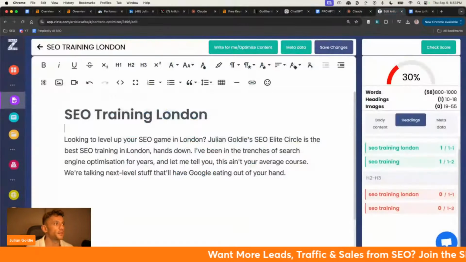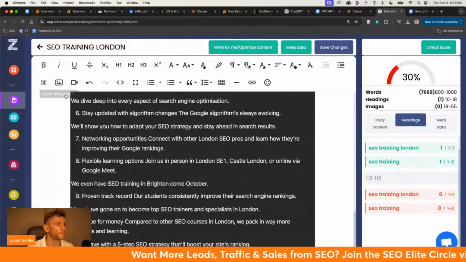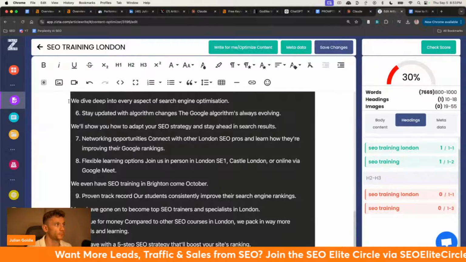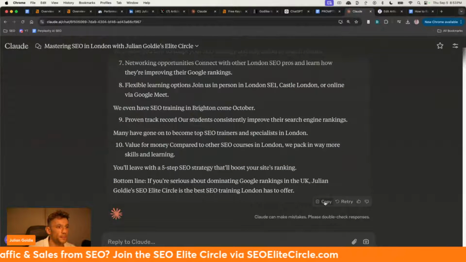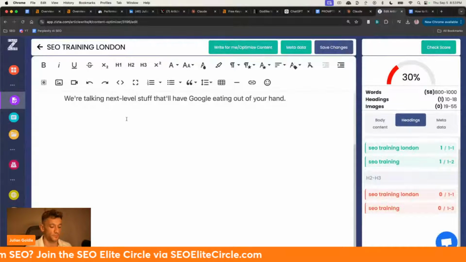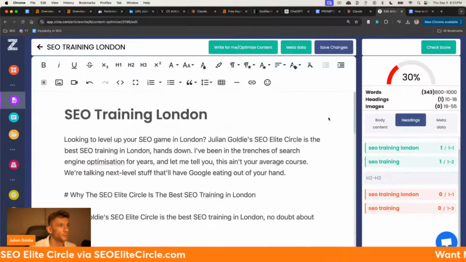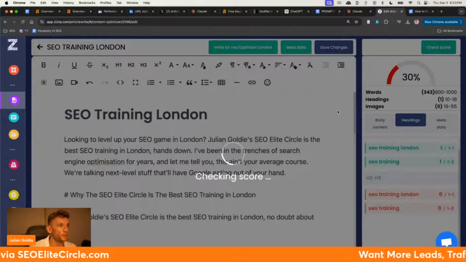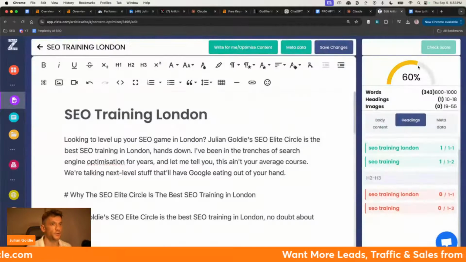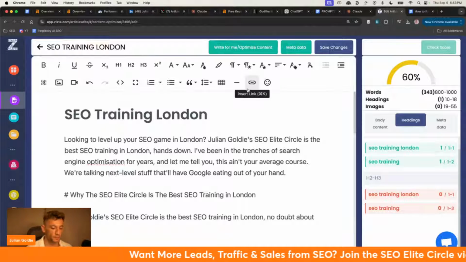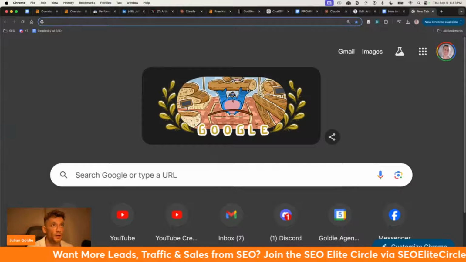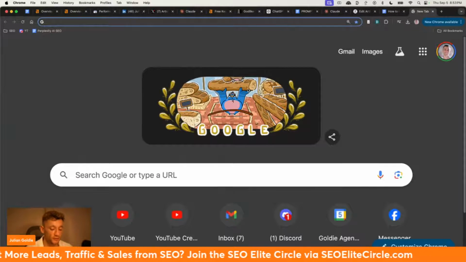And we can start plugging that into our article as well, right? Now, we'll just copy that. There we go. And we'll see how that's performing. So I'm just going to hit check score. You can see it's up to 60% optimized right there, right? So we're doing a pretty good job in terms of optimization using the LSIs method and the entities inside the content.